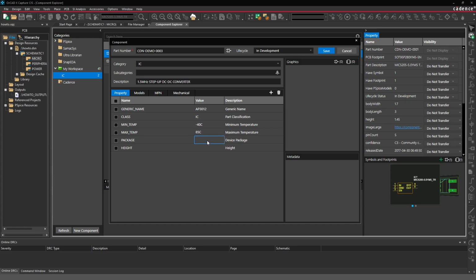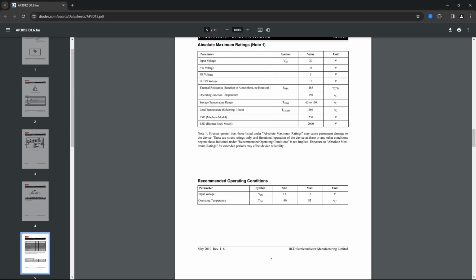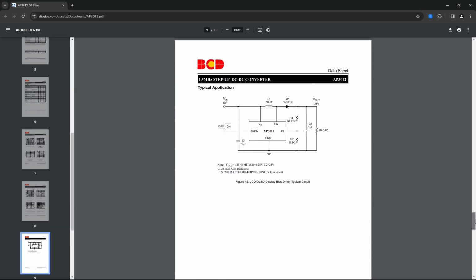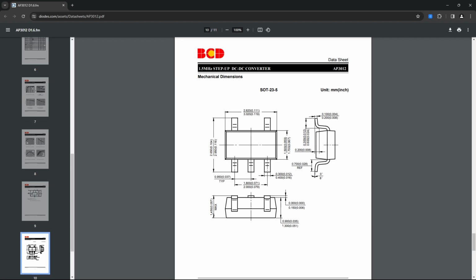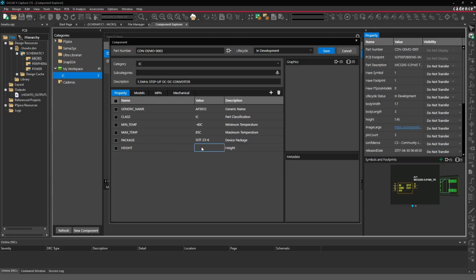The package, I believe this is an SOT23-6. And for the height, again, we can look at the datasheet and see that it's 1.45 millimeters max.